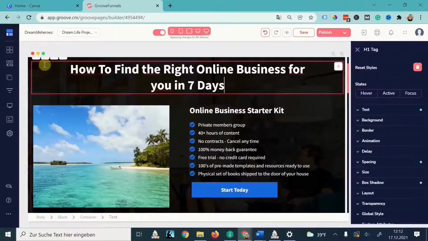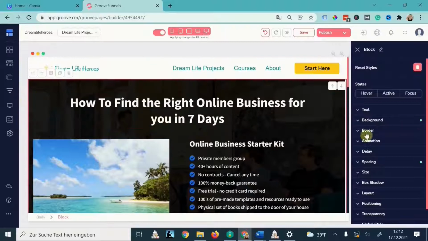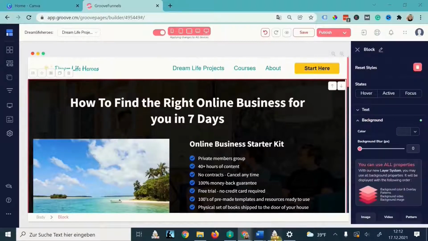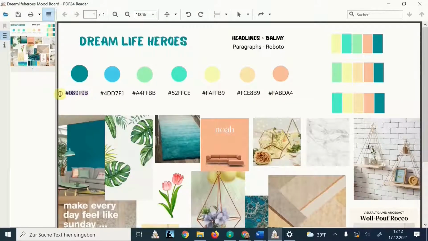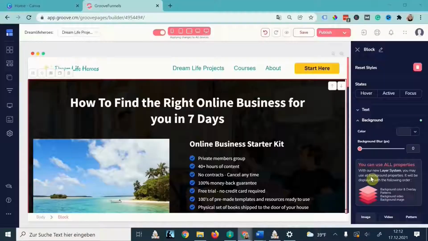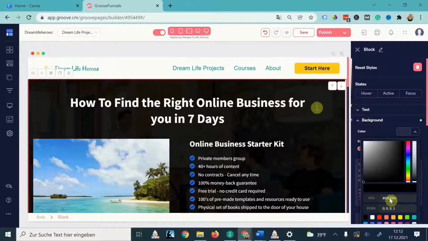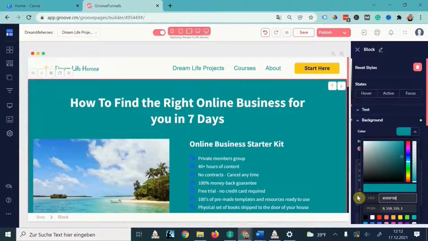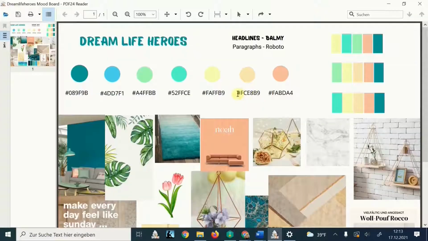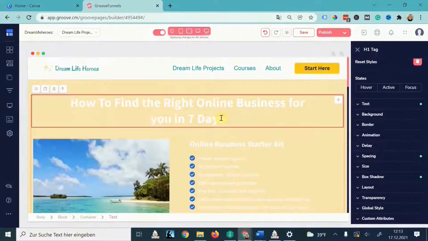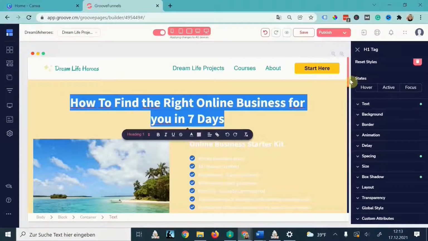And then I can change the background. So I can select the block, I can go to the background, and now I can choose my branding color. So let's see how it looks like. So again, put in the hex code here. I think it could be a little bit darker. Let's try another one. And then I need to adjust the color of the text.